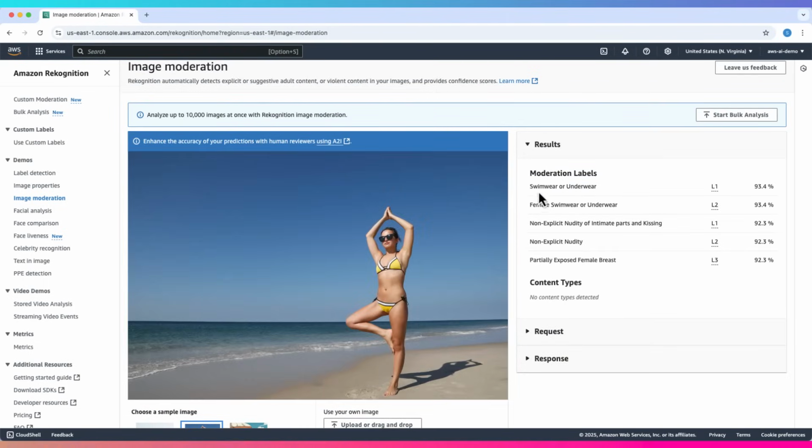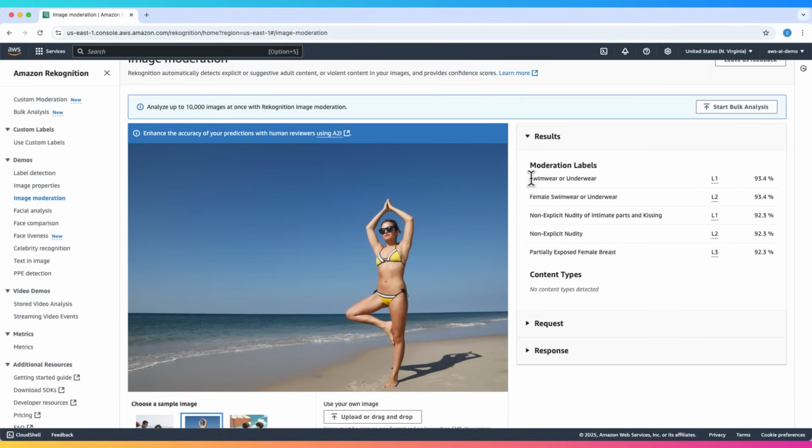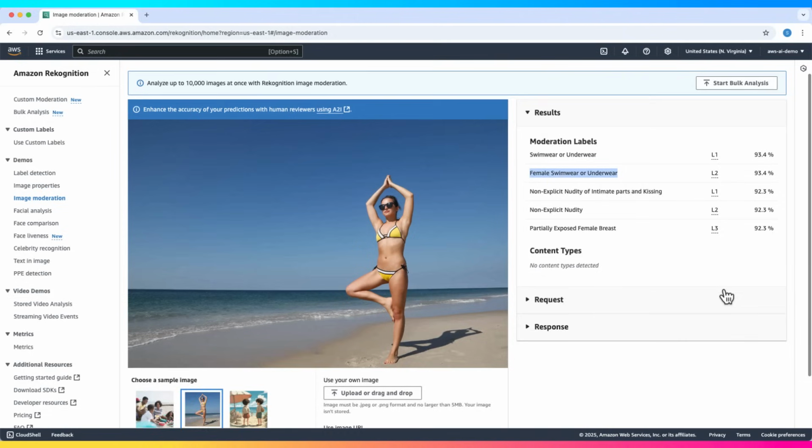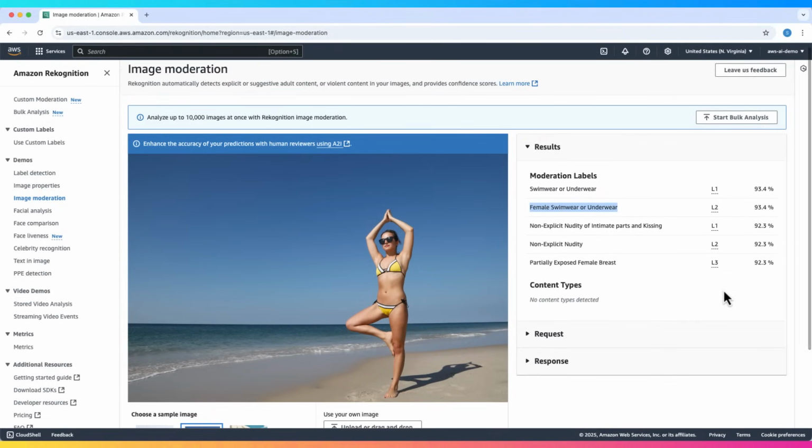It means the image has been flagged for containing potentially sensitive or inappropriate content. Here's how to interpret the results. Swimwear or underwear, level 1, with confidence 93.4%. What it means: Rekognition detected someone wearing swimwear or underwear, which might be contextually sensitive depending on your content policy. Female swimwear or underwear, level 2, with confidence 93.4%. This indicates the swimwear or underwear is specifically worn by a female subject.